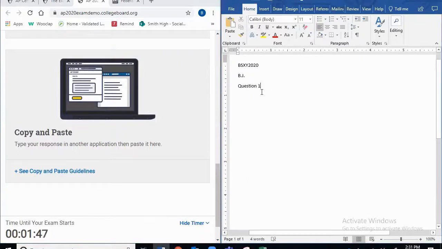So the plan for my strategy would be to use the copy and paste method. So I'll have my document set up. I've already got my ID in there. I've got my initials like they want you to put. I even have question one, since there's only 2 questions, question one. So that's what I'm working with now.